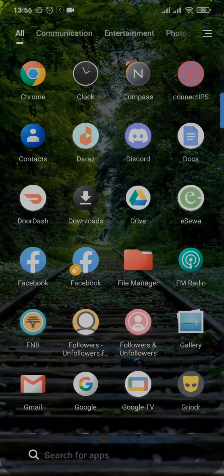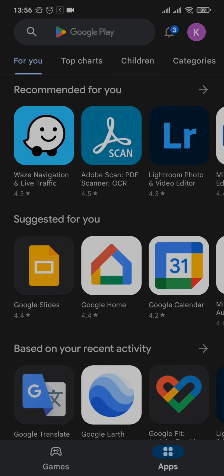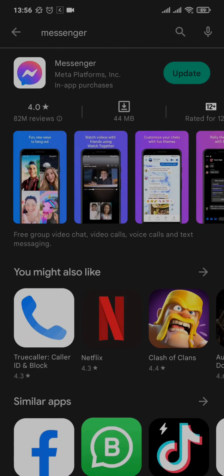So the way that you can solve this problem, update your app of Messenger. Search for Messenger in the Play Store or the App Store and then tap on update if there are any new updates available. Updating applications helps to clear out any bugs which may be the cause of the issue. Once you update your Messenger app, try to see if this fixes the issue.